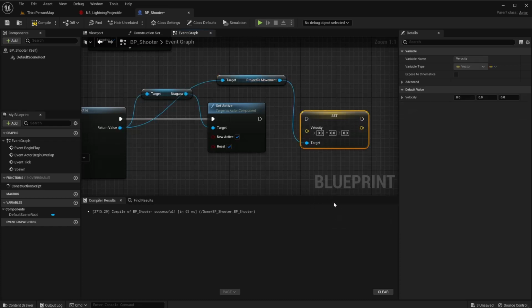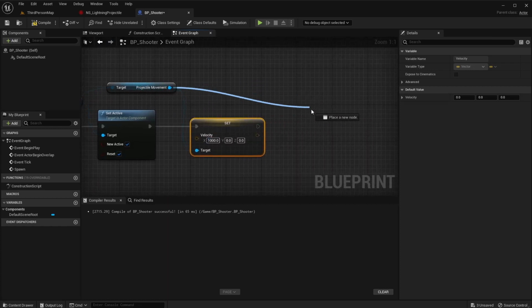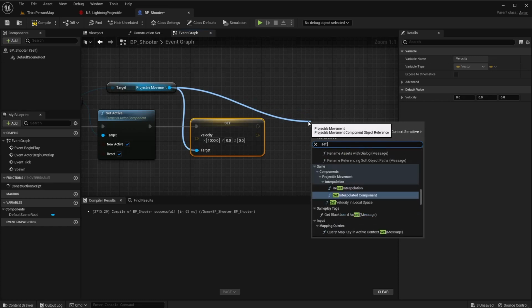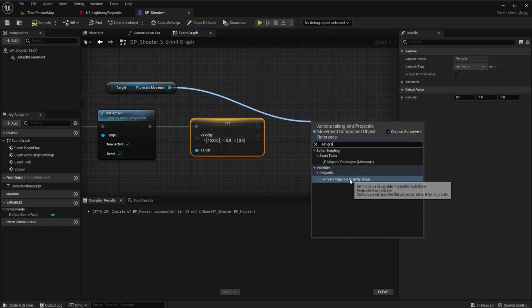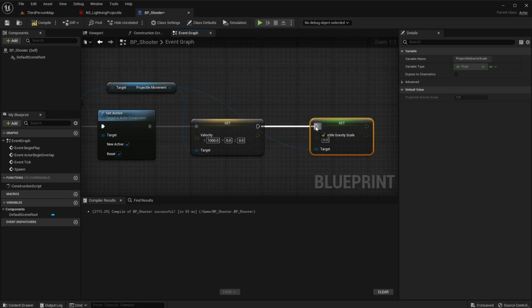And on the projectile movement, we can now set the physics that we need. So I'm going to say set velocity. And I'm just going to set this to shoot in the X direction. So I'm going to give this 1,000 in that direction. And off our projectile movement, I also want to change the gravity. So I'm going to change the projectile gravity scale. And this is a scale of Earth gravity. So 0 is 0, 1 is full Earth gravity. I'm going to leave this at 0 so our projectile isn't affected by gravity.